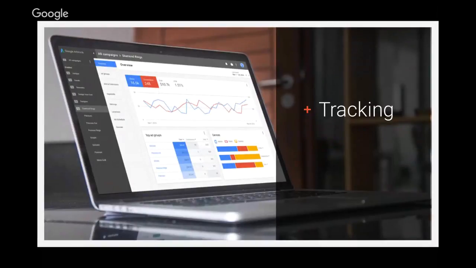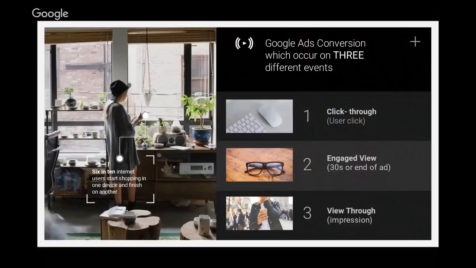All right, last but not least, let's speak a little bit about tracking, because however beautiful your ad is, however good a setup is, if you can't measure the results, you would not be able to show what value it adds to your business. So when it comes to Google Ads conversions, we have 3 different events when this can occur. Click-through, when the user clicks on, for example, the companion banner, and engaged view, where they watch at least 30 seconds or until the end of the ad, in case it's shorter. And these would be included in the conversion column in your Google Ads account by default.